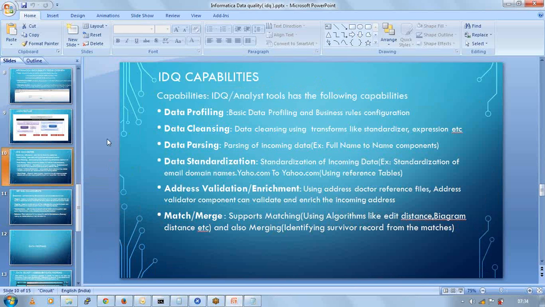And you can do data standardization. For example, you can standardize units of measurement, like ml. to ml or cm. to cm, something like that. In a similar way, it all depends on the reference data. If you are able to build the reference data, then you'll be able to standardize anything. Okay. And then address validation.